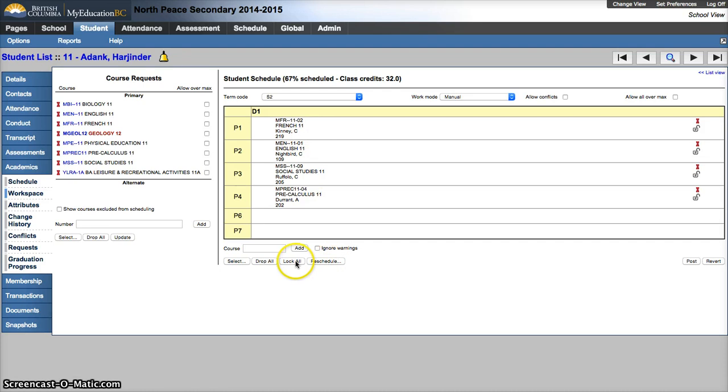I've got a lock all button. This would actually lock all the courses, so when you hit reschedule, it won't move anything. But if you wanted to make sure that only this one was locked because we don't want to change it, you can click on the lock, hit reschedule, it'll try to change other things based on your course requests and what's available. Drop all does exactly that, so be careful. It will drop everything that you see.